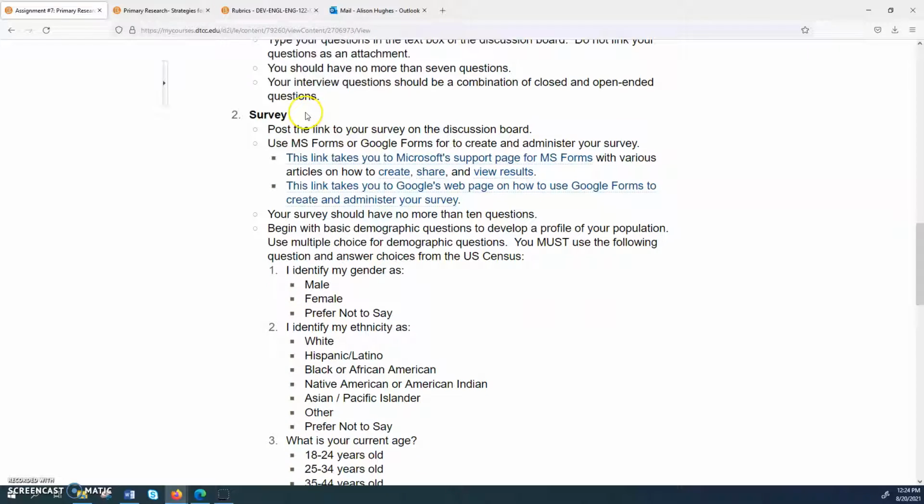Your second choice is a survey. Please post a link to your survey on the discussion board using MS Forms or Google Forms to create and administer your survey. And there are links here that take you to help pages on how to use those forms. Your survey should have no more than 10 questions.